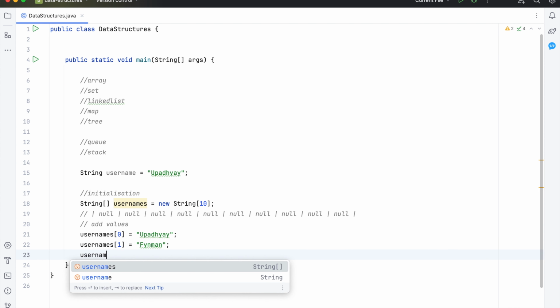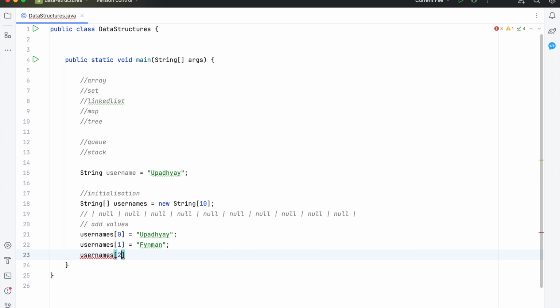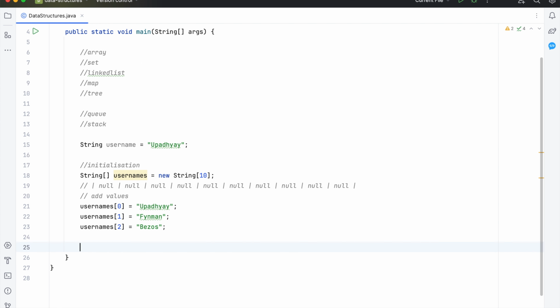Okay, I want to add a third user, which is going to be the second index, and I'll call it Bezos. That way I can create from 0 to 9. And from the complexity perspective, the lookup is very fast, right? Because when I create the array, Java actually creates the memory block for these 10 values as continuous memory, right? So they are right next to each other.